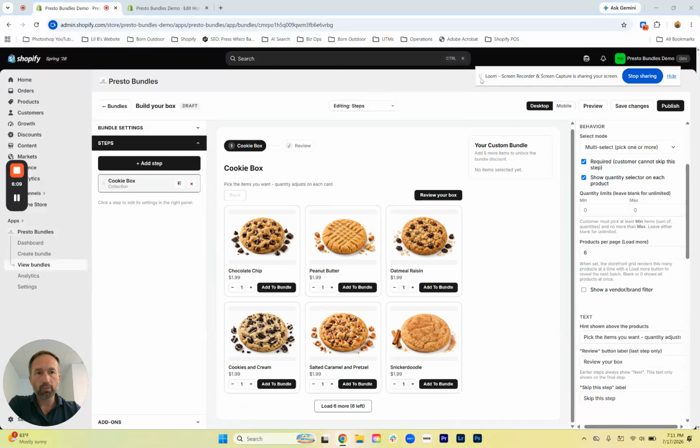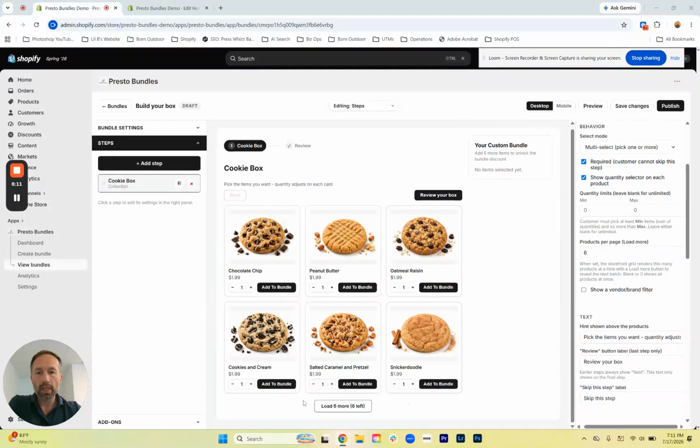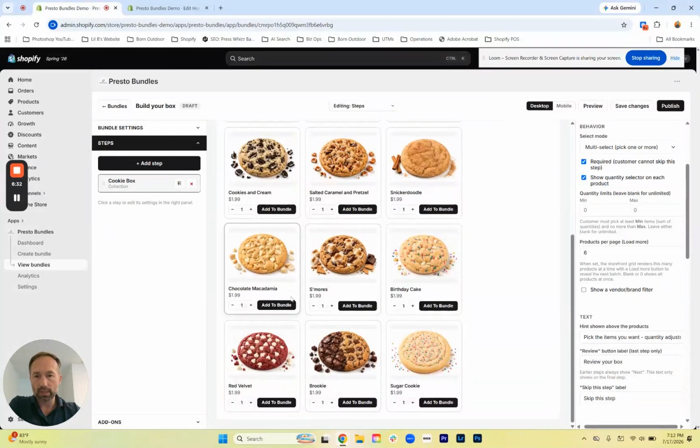And let me move my Loom settings away. In real time now, we're only going to show 6 of your cookie options. And then we have a load 6 more, and in parentheses, it shows how many are left. So maybe it's load 6 more, but there's 9 left. In this example, it's load 6 more, and there's only 6 left. If I click on this, in real time you're going to see those additional 6 cookie flavors.